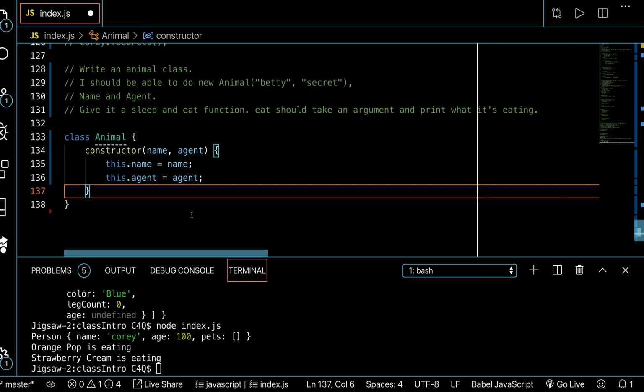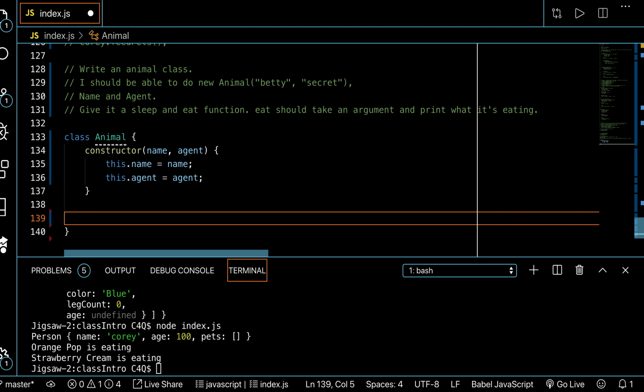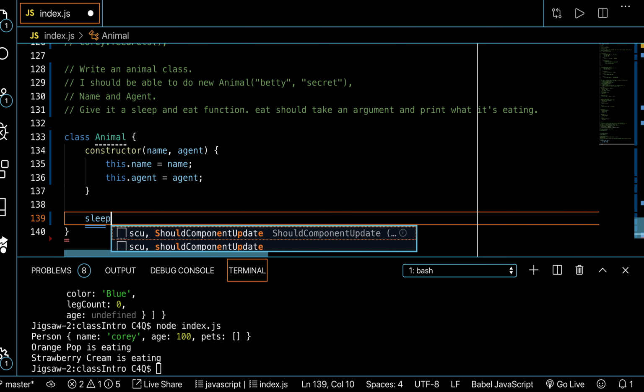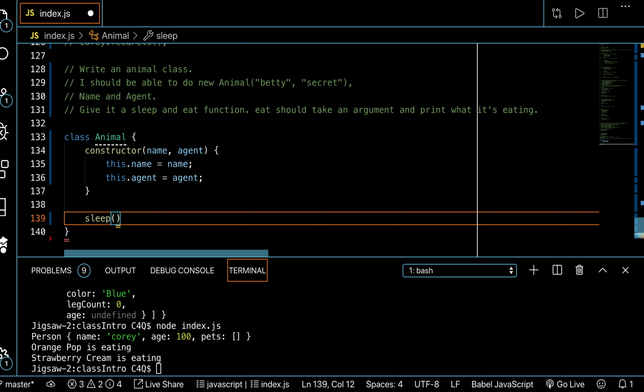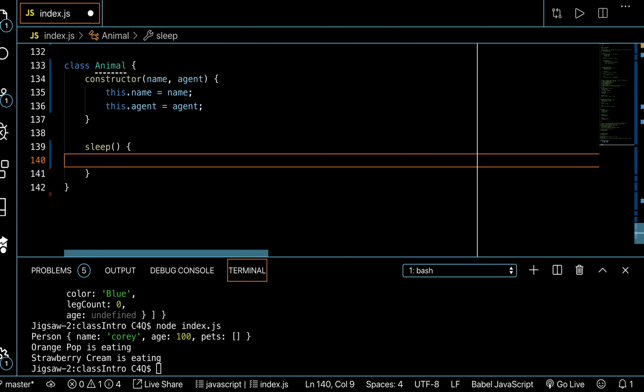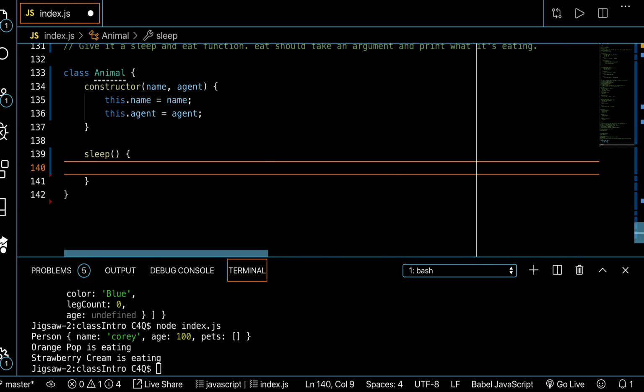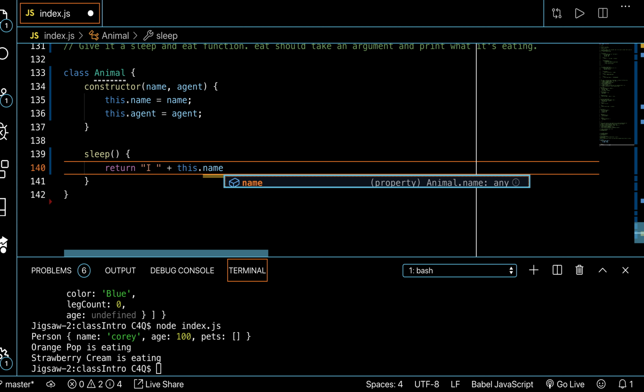Okay, so then we were asked to write a couple functions. So our first one was sleep. Right, we just write it like that inside of our class. Sleep, parentheses, and then the curly braces. And in here we'll just return I. And let's give them their name. We can access things from the instance: this.name am sleeping.